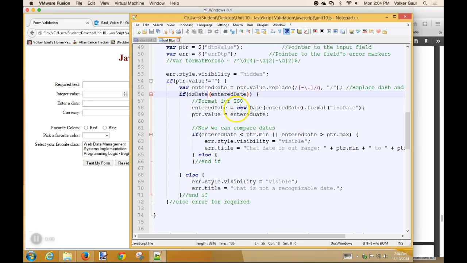If it is a date, then we format it into ISO date format and then compare it to our mins and maxes. Because when we do the ISO date, we get the year, the dash, the month, the dash, the day. And when you compare those, even as strings, they work properly for greater than, less than. And that's a little bit of an improvement over last year.